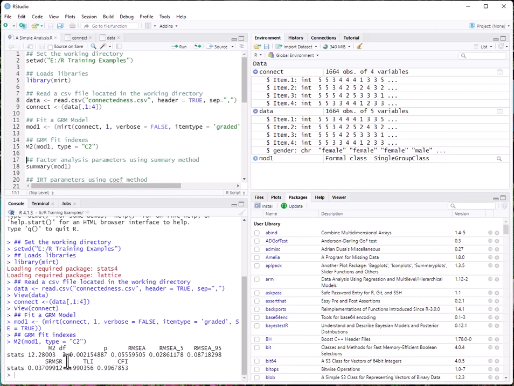And you can see these are just stats. This is an m-square, a chi-square-ish stat here with 2 degrees of freedom and a p-value, so it's statistically significant. So we would reject the model, the good fitting model, basically, which happens all the time with large sample sizes. But we're interested in the root mean square error of approximation, which is 0.05. So this is a good model.